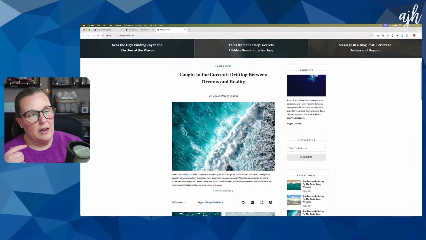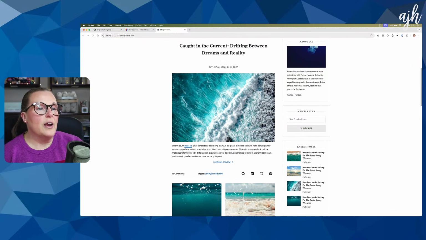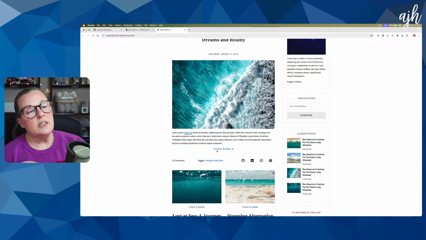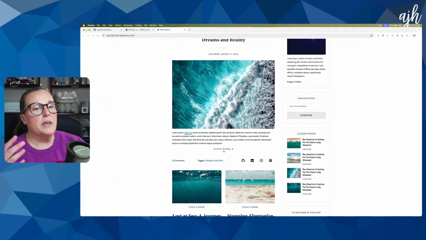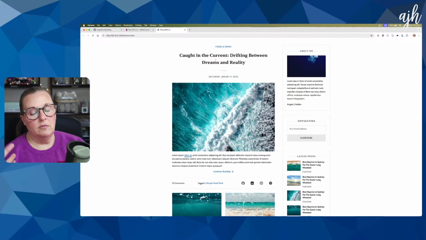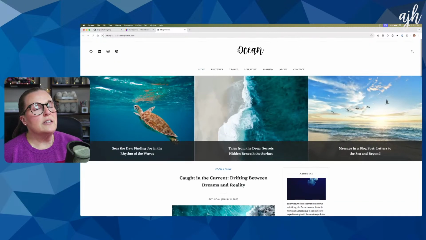I think it's fine to have continue reading. Generally, when you have link text that is read more, continue reading, or learn more, things like that, that's not accessible because that doesn't actually tell somebody using a screen reader what they are linking to. So we can continue to have continue reading here, but we are going to add some hidden text for the title. So let me show you how we would do that.